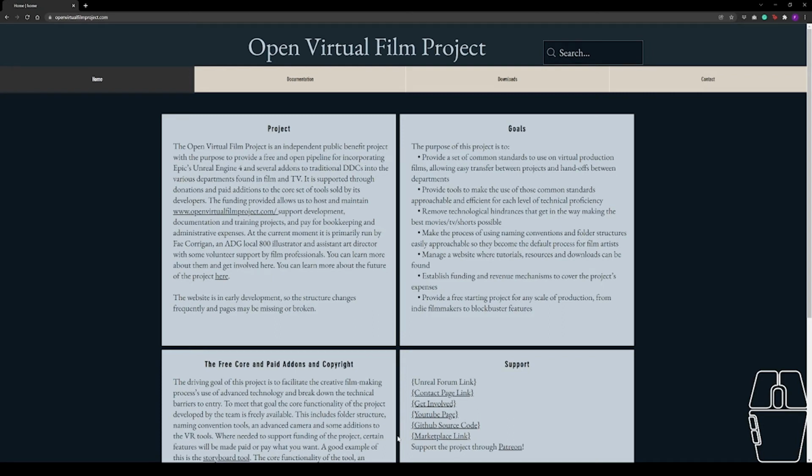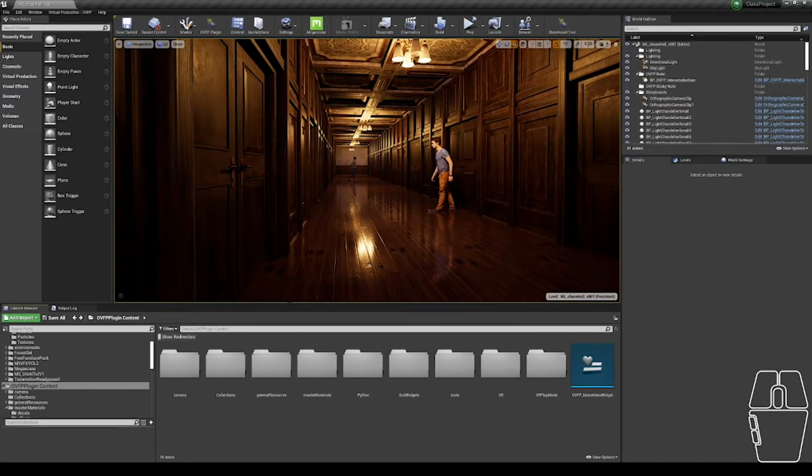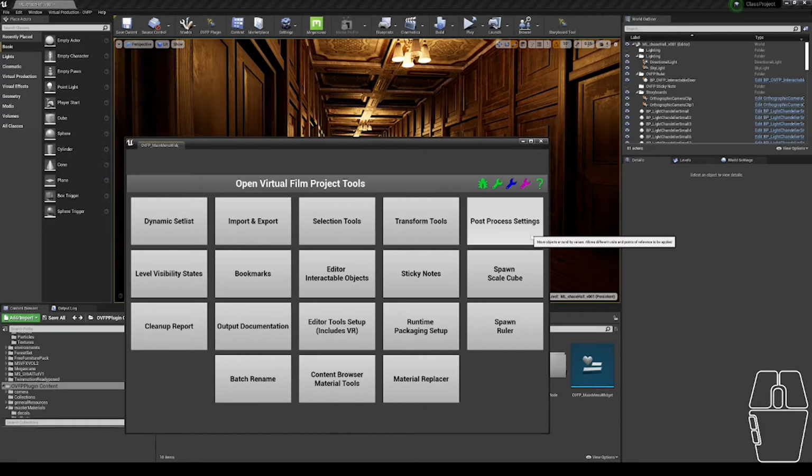In this video, I'm going to be showing you the OVFP post-process volume. To access the tool, open the OVFP menu either through the drop-down Virtual Production menu or the Toolbar button, and click on the Post-Process Settings button.